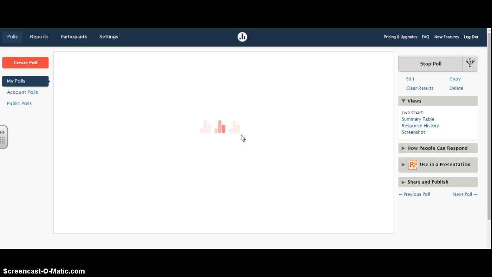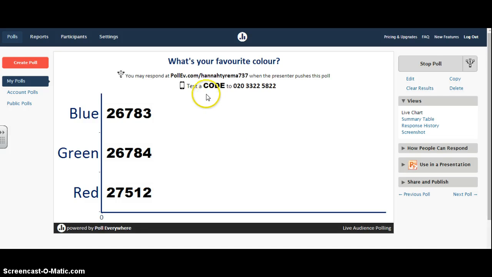I could add in another poll if I wanted, or just click on create here. And it's that simple. The poll is now live. Okay, so at the top here it's got the instructions for the students. So they would text in one of these codes depending on what their answer is. So if the student had picked blue, then they would type in 26783 and they'd send it to this number here. Okay. So they'd send in their response, and as the responses came through, it would filter through to say how many people had voted for a particular answer.